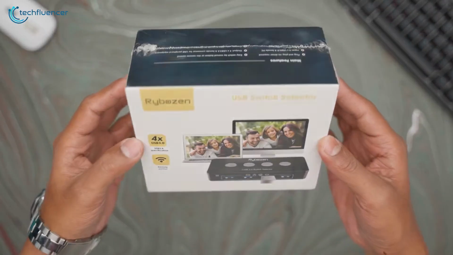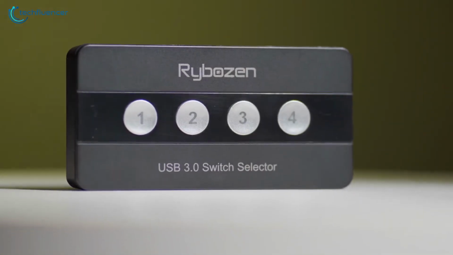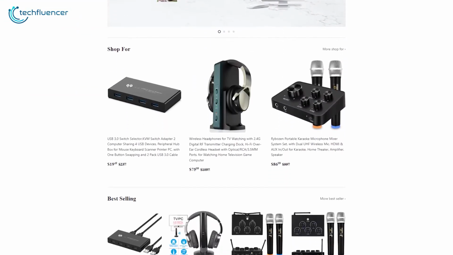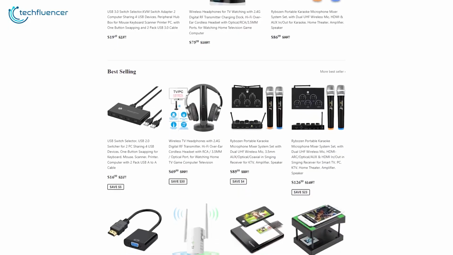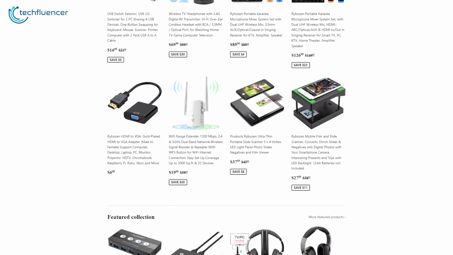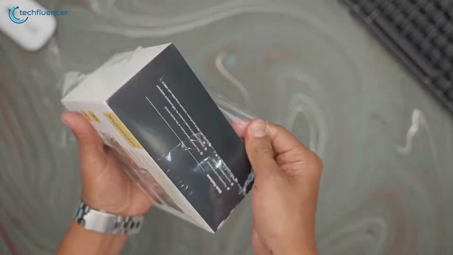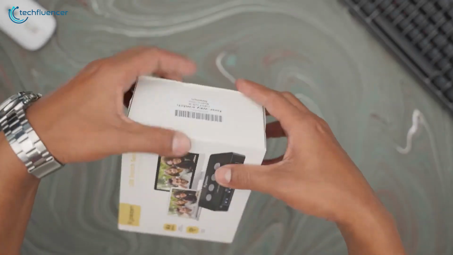We were lucky enough to get our hands on the Rybozen USB 3.0 Switch Selector. Rybozen is a brand that holds expertise in 3C peripheral technology, and their accessories are quite reliable as well. In this video, we will review and test this amazing device, and with that being said, let's unpack it right away and see how it performs.